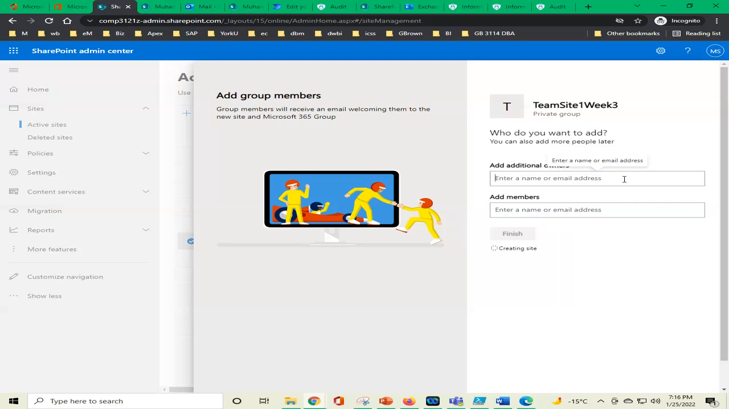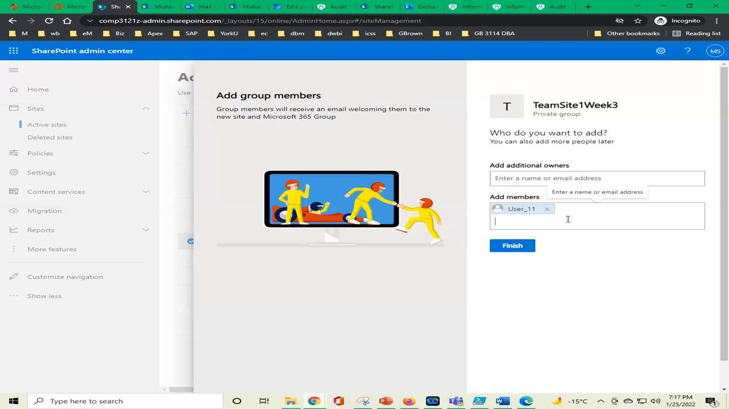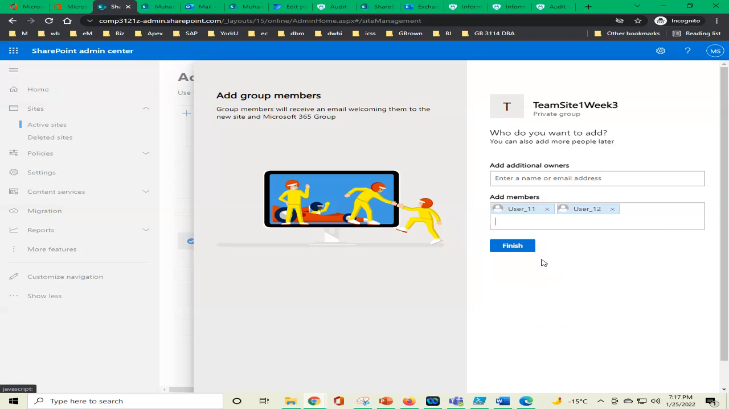It comes here: add additional owners. If we like, we can add more, but we don't. We need members, because we have given the rights that only the members can access this site. So we need to add some members. Let's add users. Which user this time? This one or 1 1? I like 1 1 because I remember its password. So user 1 1, and I want to add 1 2.